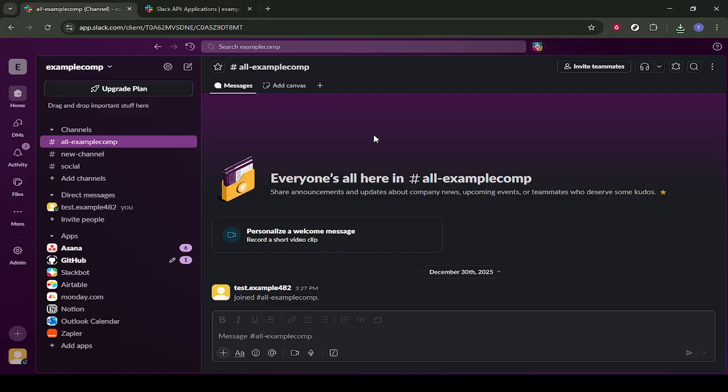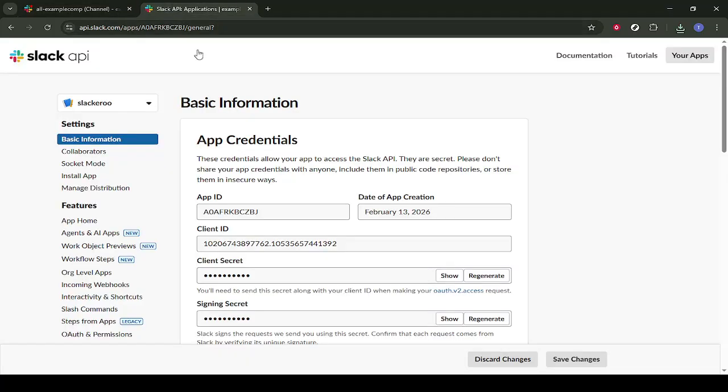First, open your browser and go to the Slack API dashboard for your workspace. You'll want to be on the page where your Slack apps are listed. Make sure you're signed in to the correct Slack workspace because webhook URLs are specific to a particular workspace and app. If you already have an app created for your workspace, select that app from the list so we can configure it.